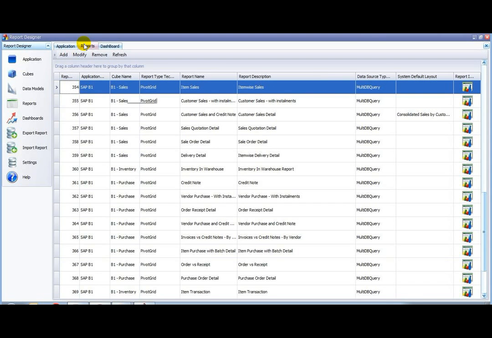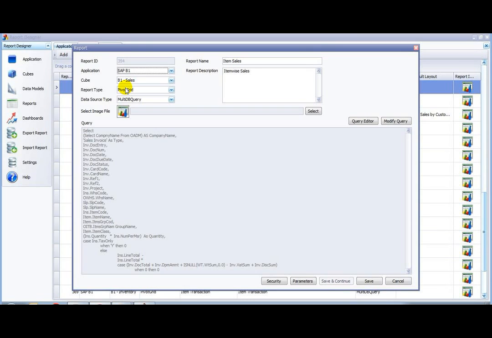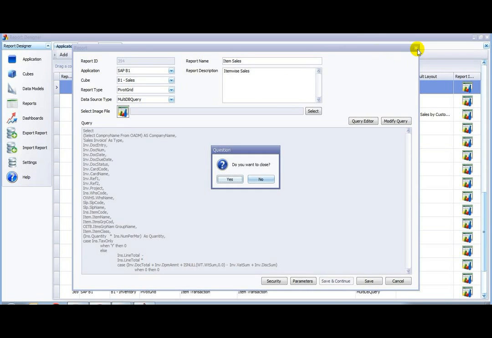Reports and dashboards are again easy to customize. You can use either SQL queries or the built-in query editor provided within SBOeCube, which can be used to configure reports without any knowledge of SQL. This is all about SBOeCube.